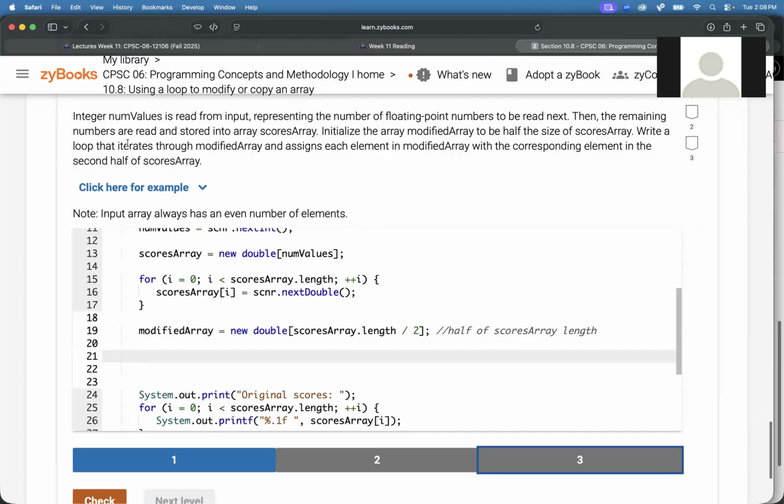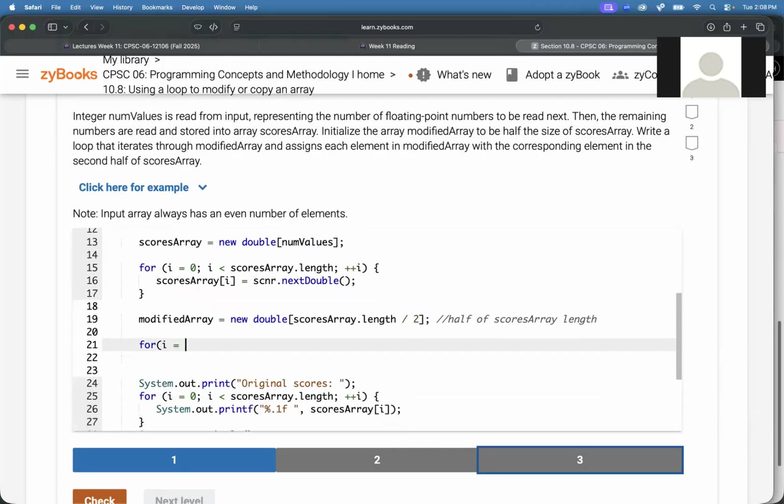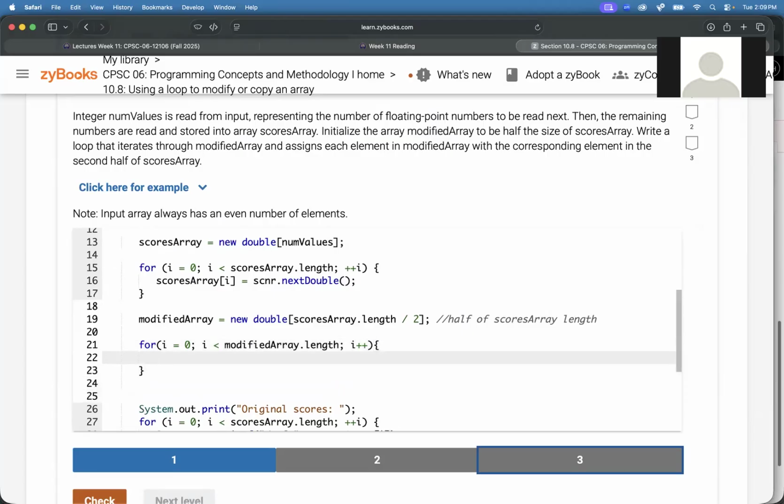Then it says write a loop that iterates through modified array. Again, we already have i up here, so we'll just say i equals 0. We can't say int i equals 0. i less than, we're looping through modified array, so modified array dot length, i plus plus. They use plus plus i. Doesn't matter. Okay. Iterates through modified array. We did it. Assigns each element in modified array with the corresponding element in the second half of scores array.